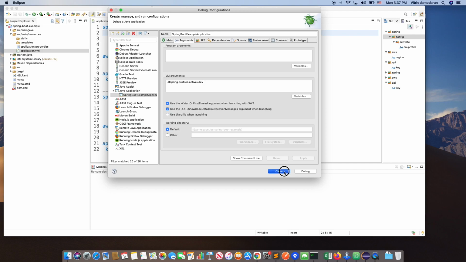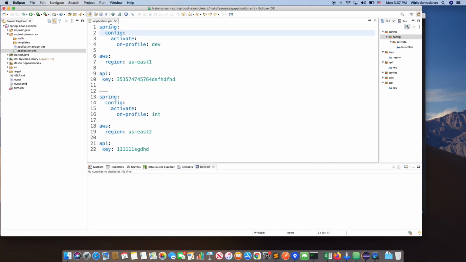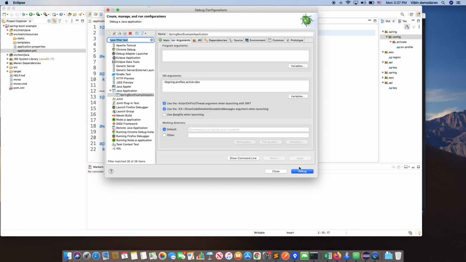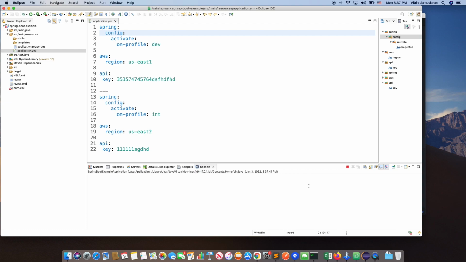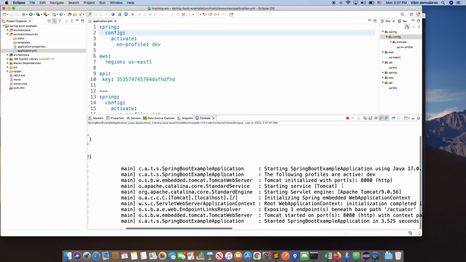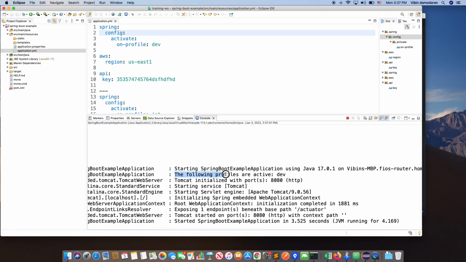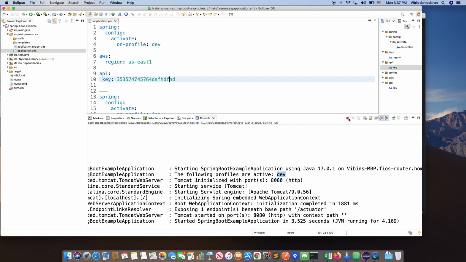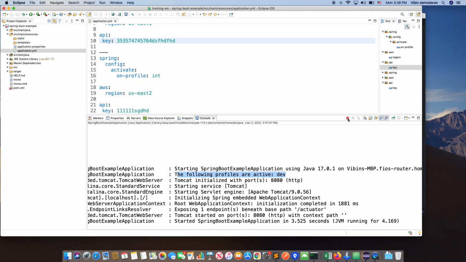Let's start with dev. So when you start your application, you can see in your console that it says the following profiles are active: dev. So if you're wondering what the profile is, this is the way, when you're running your application, to see which profile or which configuration has been used.